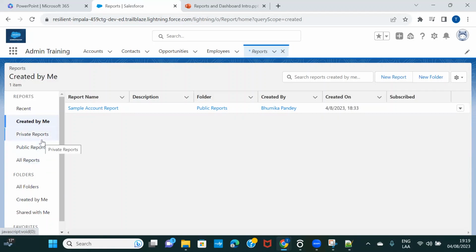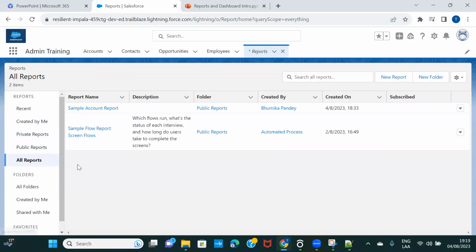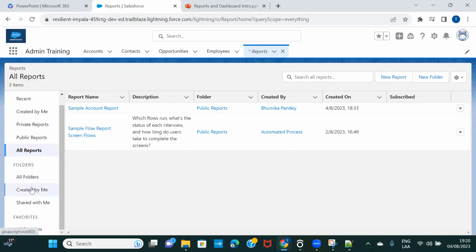For now, just keep in mind that if your folder is public, then your report will be public, otherwise it's going to be private, if you're only keeping it to yourself and not keeping it in a public folder. And then here we have something called all reports. It will show all the existing reports in the org. Right now there are only two reports here. This one came out of the box, and this one I created. And then here we have folders: all folders, created by me, shared with me. Don't worry about it much.